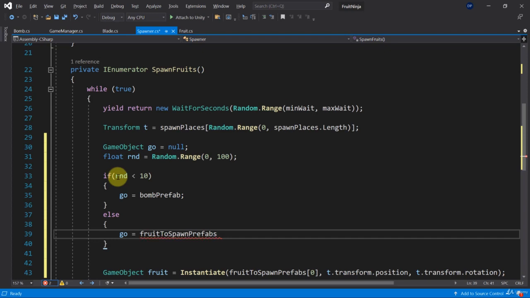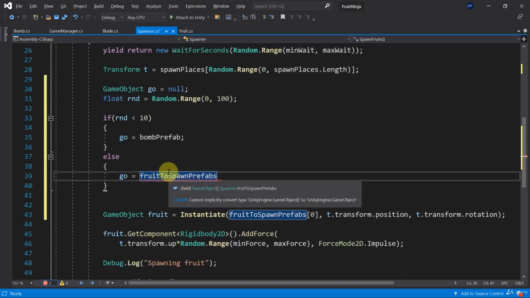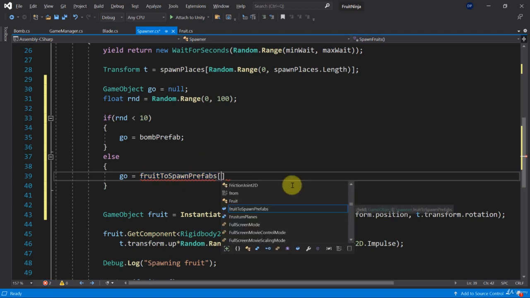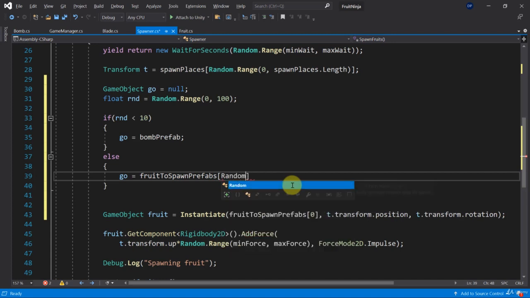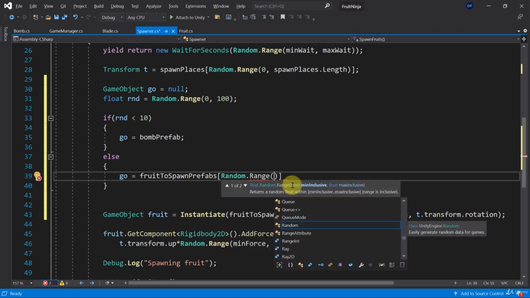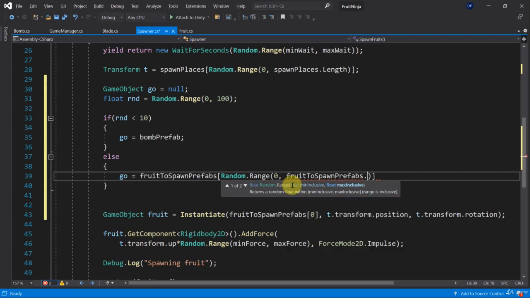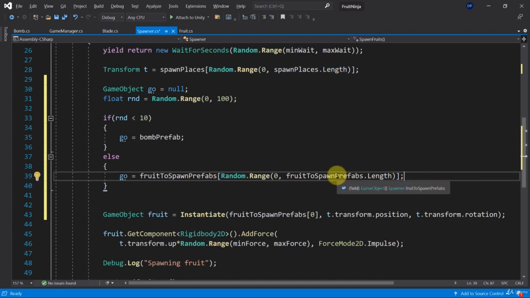So here, fruit to spawn prefab. Now this by itself will not work because fruit to spawn prefab is an array of game objects. So let's also randomly select the fruit that we want to use, because we have 3 different fruits, right? We have the bananas, we have the oranges, and the watermelons. And if we decide to add more fruits in the future, we want to make sure that our code is easily adjustable in the future. So what we can do now here is we can just say we want to get a random fruit. How can we get a random fruit? Well, by using random range, where we say between 0 and the amount of fruits that we have. So fruit spawn prefabs.length.